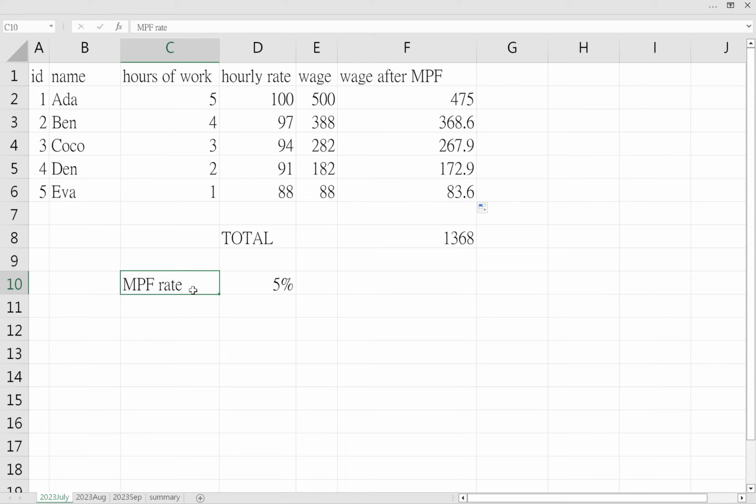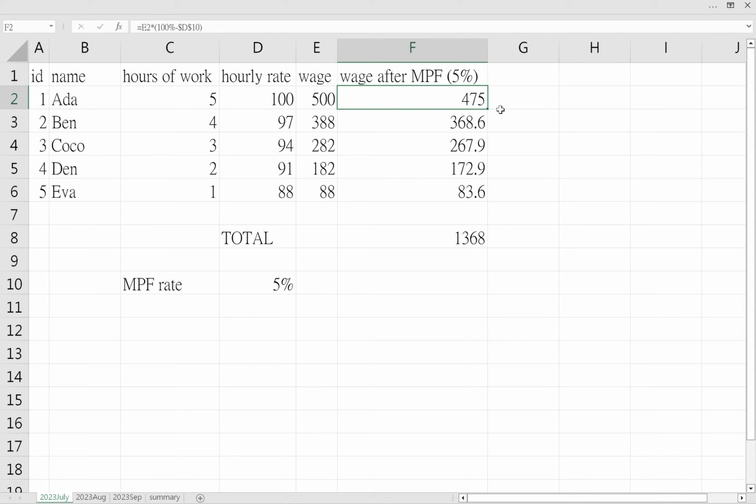Remember, we have an MPF weight declared separately in these two cells. But in fact, that looks ugly, because we use a separate cell and refer to it every time. Actually, we can put the 5% here, and then we use some Excel formula to extract this 5% from the cell. How do we do this?